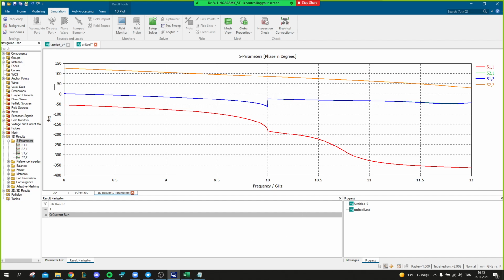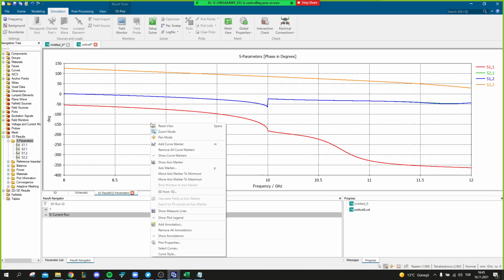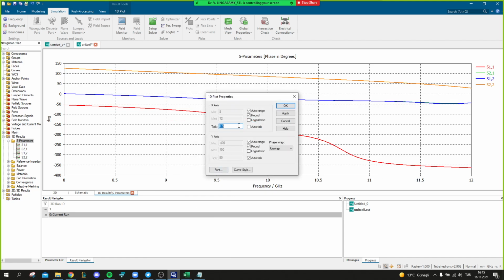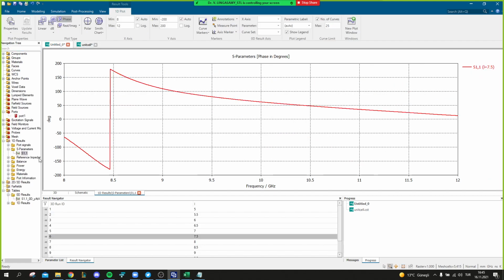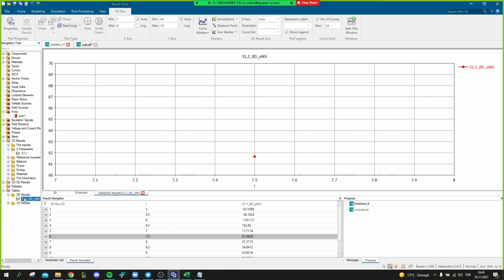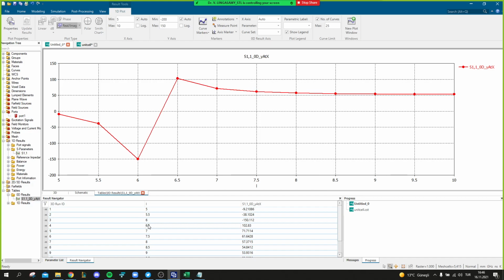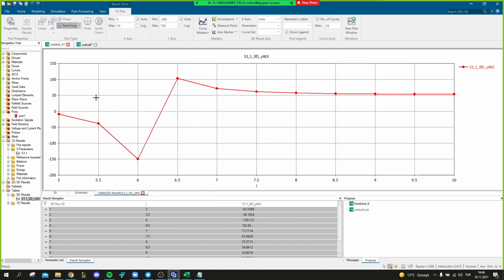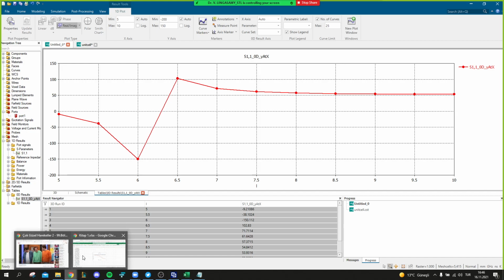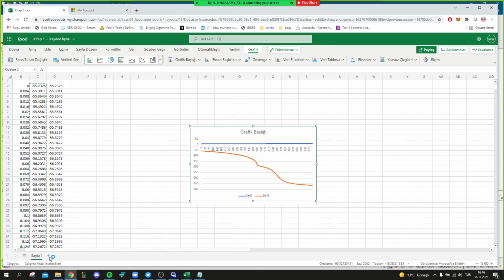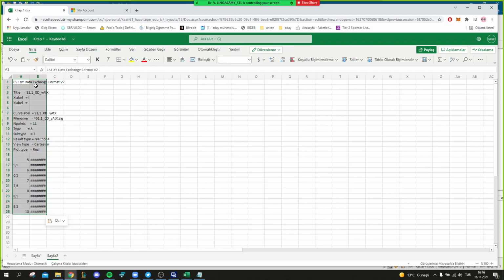But see, if this is frequency versus phase only, you have this option. Plot properties, then you can unwrap this thing. But when you want to unwrap these values, for example, element size versus phase, you cannot do that. You don't have the option. So now what you have to do? You have to copy these values, for example, and paste it here, like this.